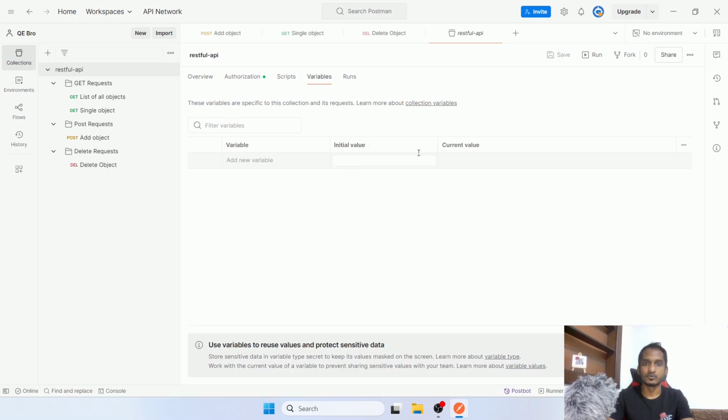Here you will also see two options: the initial value and the current value. The initial value is like a default value when we create this collection. When you share the collection, everyone will get this initial value. But if you want to run the test case with a different value, you can use the current value field. If the current value is empty, it will use the initial value. But if there is a current value when you run the test case, that is the value which will be used in your request as the variable value. So that is one place where you can create variables.